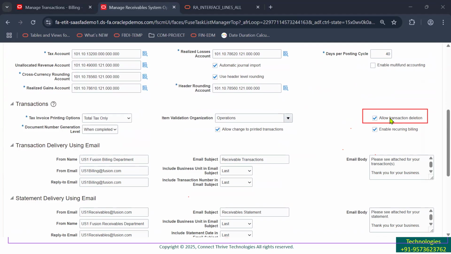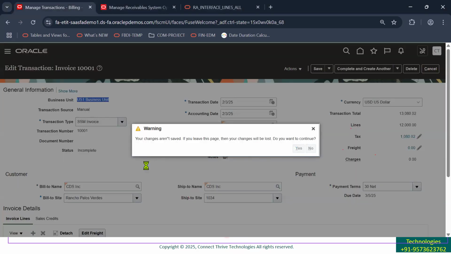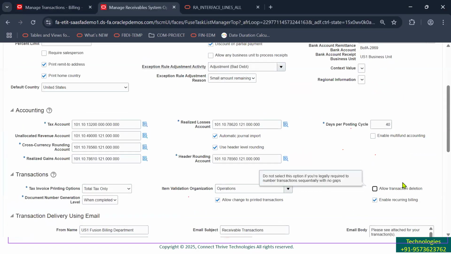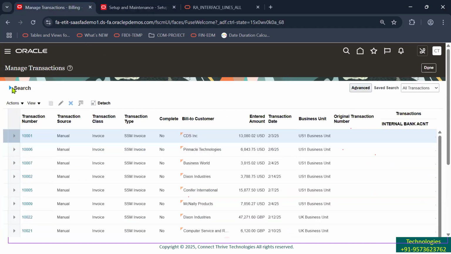But please keep in mind, we can delete it only before the final posting. If you enable this checkbox, before accounting only, the system will allow us to delete any transaction. So we are able to see the delete option, and here also we can see the delete sign. We can delete it. But let me uncheck this. Save and close. And done. Let me re-query these transactions.